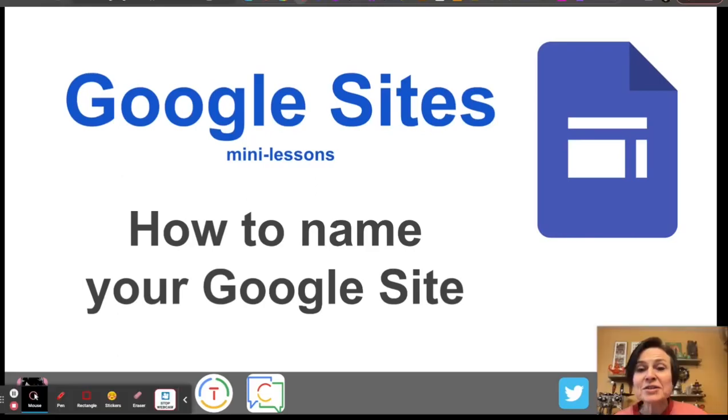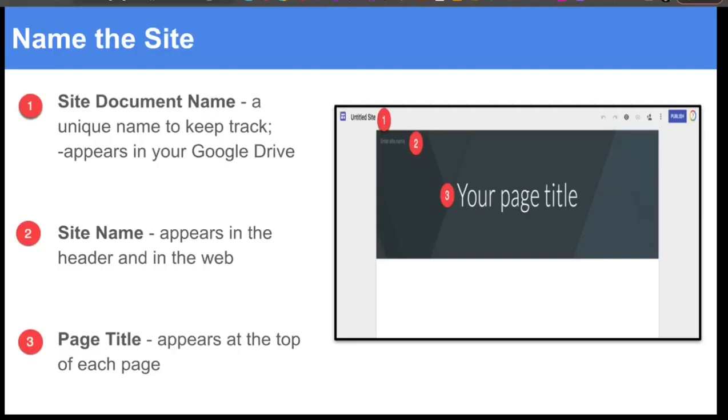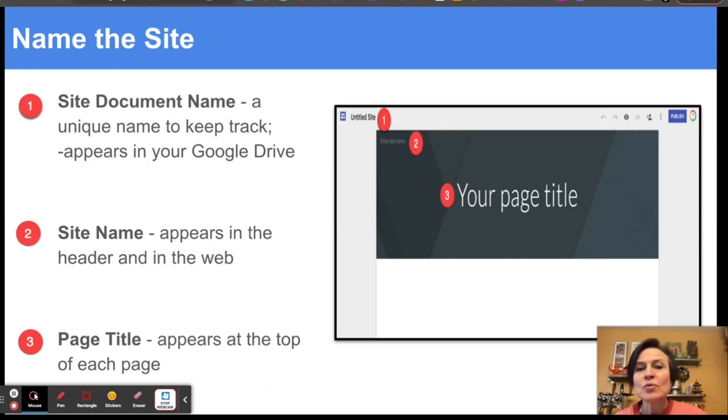Once you have created your site, now we need to name your Google site. And so there are some places that we need to make sure we have some names in there. So if we take a look at this image, we can see that there are 3 places where we are going to want to name our site.